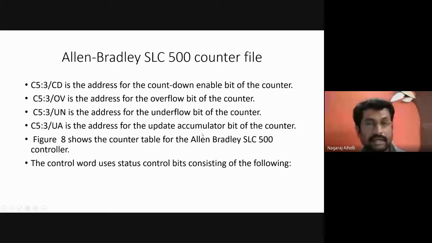C5:3/UA is the address for the update accumulator bit of the counter. This update accumulator bit is used along with high speed counters. There is a high speed external counter, not the counter of the PLC. If we are using some other high speed counter externally, outside the PLC, then for that high speed counter this update accumulator bit is used.